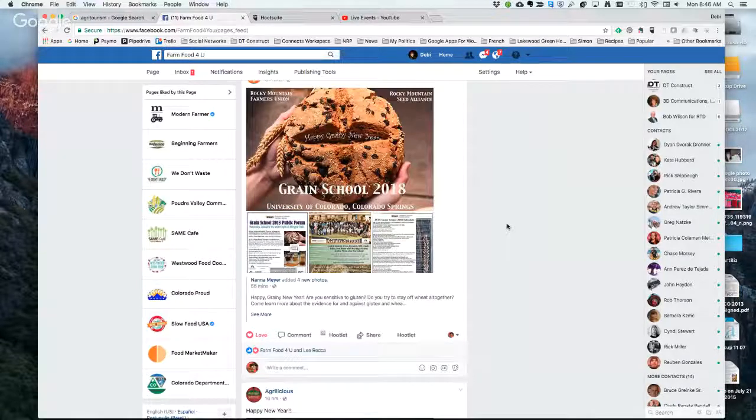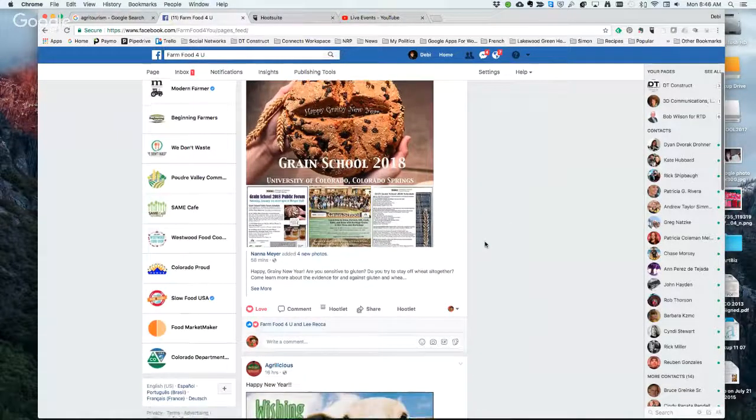I might think it says something, and then open up the article and it says something else. This is mostly important when you're running a political page. Don't just read the headline, because you could be reinforcing a message that you are dead set against. So it's probably a little safer in the Farm Food for You sector, but again, read through it.